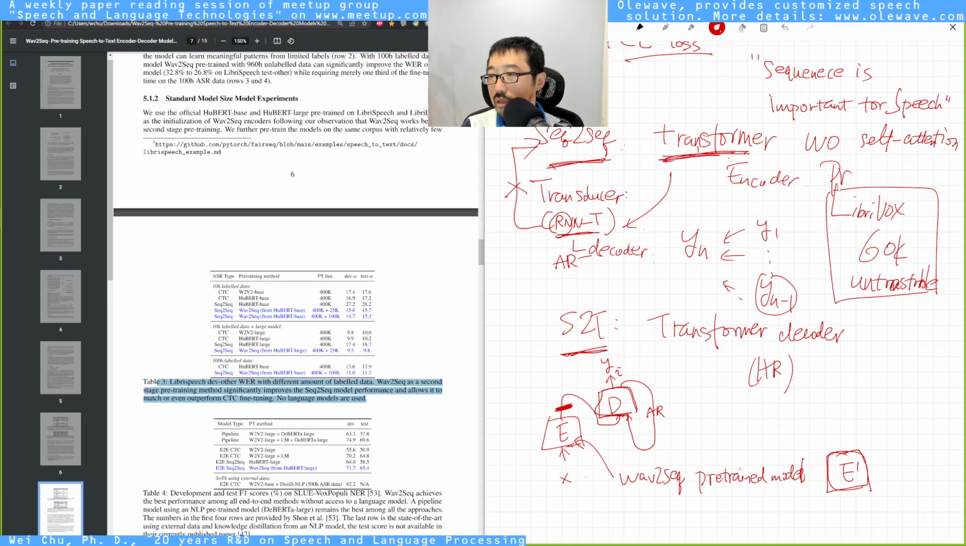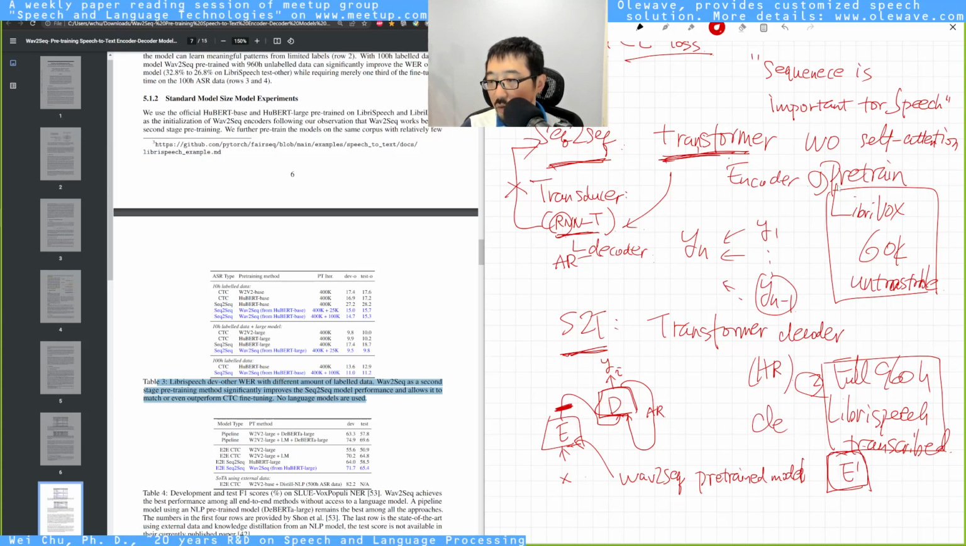First pre-train on this, and then they try their Wav2 sequence pre-train on this, and then they use the full 960 hours of LibriSpeech, transcribe the data, to update their decoder. Okay. And then the results would be more convincing to me.